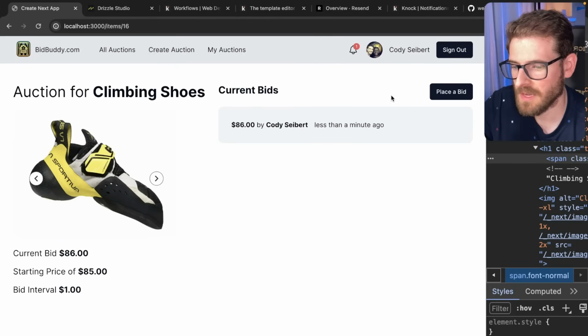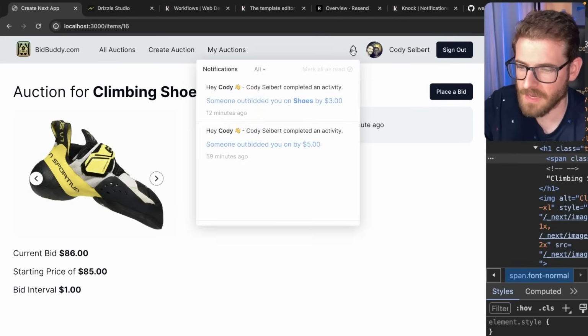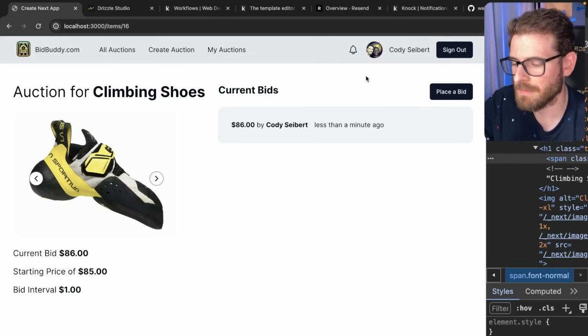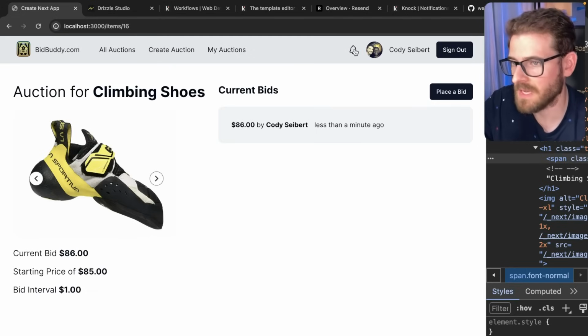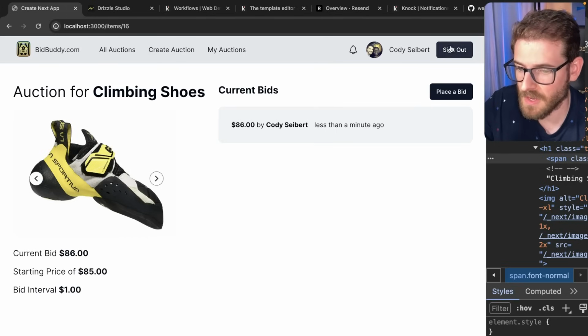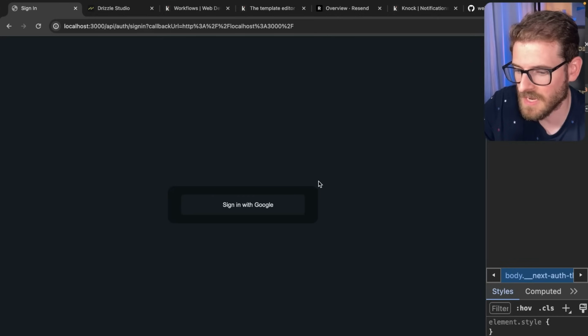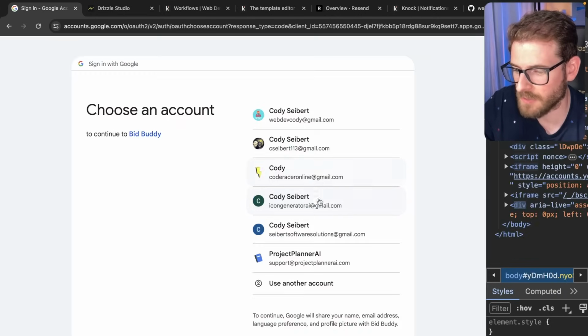Okay, so now someone else can log in and they could also place a bid on this as well. Now, one thing I do want to point out is that this has a bell icon, and when someone else logs in and places a bid on this shoe, I will get a live update when someone else bids on this. And I'll also get an email notification to my own personal email saying that, hey, someone's outbid you on this. Let's sign out. I'm going to sign in one more time as someone else, and we'll place a bid on those shoes.